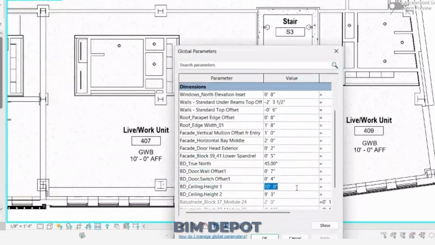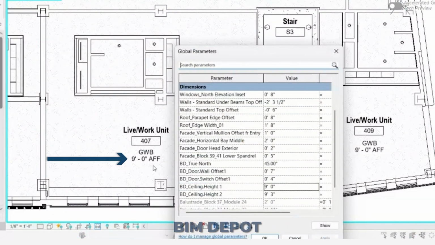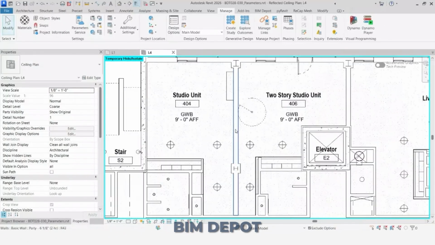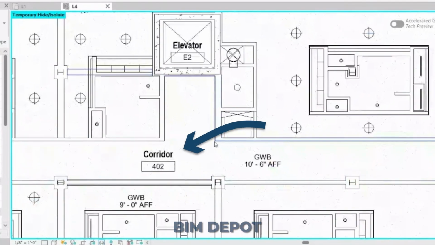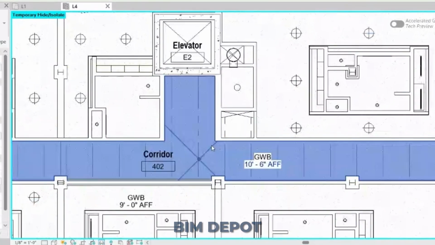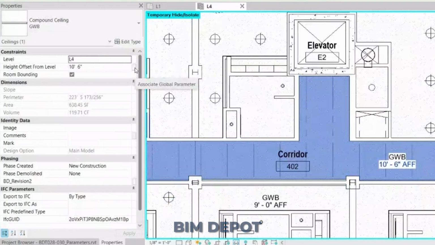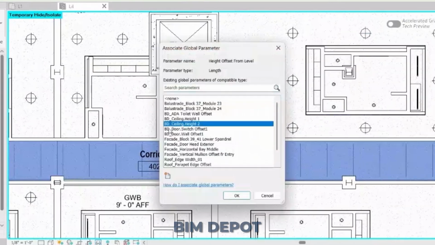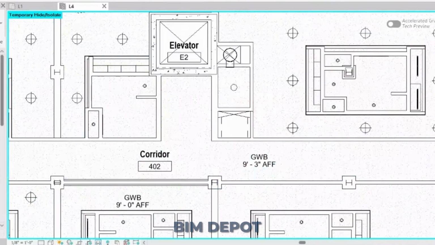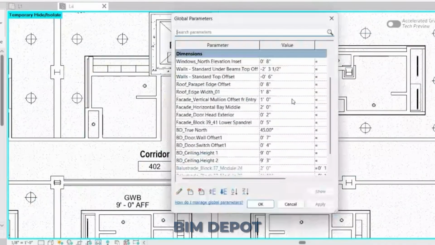So let's go ahead and change this to 9 foot. Click apply, and you'll notice that we now changed to 9 foot within our actual model space. And again, that's consistent with all the ceilings that we associated that global parameter with. And then in the corridor, we may want this to be a separate height. We can repeat that same process, except this time let's associate it with height number 2. Again, you'll see that it changed.